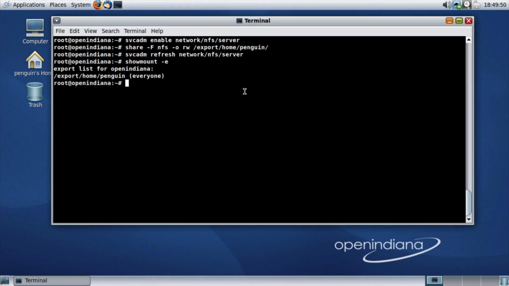So where does this configuration reside? What we did here is a share on the fly. It will not survive a reboot. These configuration files reside under etc dfs, and the on-the-fly share here will be saved in sharetab.